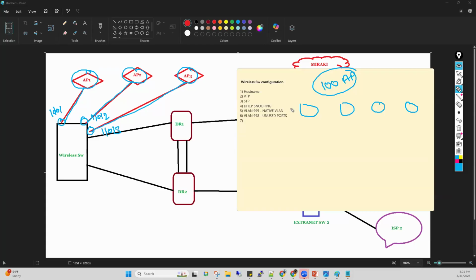Getting my point? Yes or no? It means your AP must get an IP address automatically or dynamically. And I hope you guys are aware that devices get the IP address dynamically with the help of DHCP. Am I right? Everyone, yes or no? Yes, by the help of DHCP.